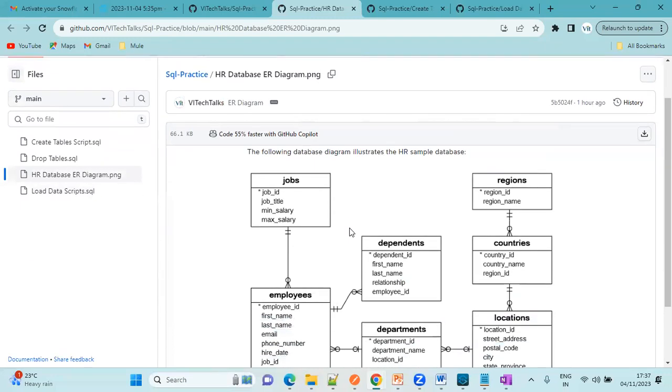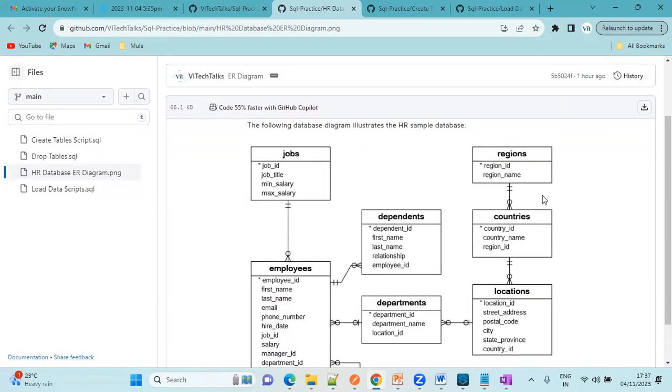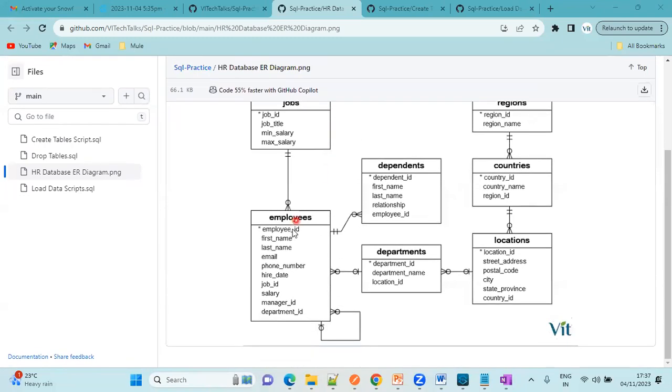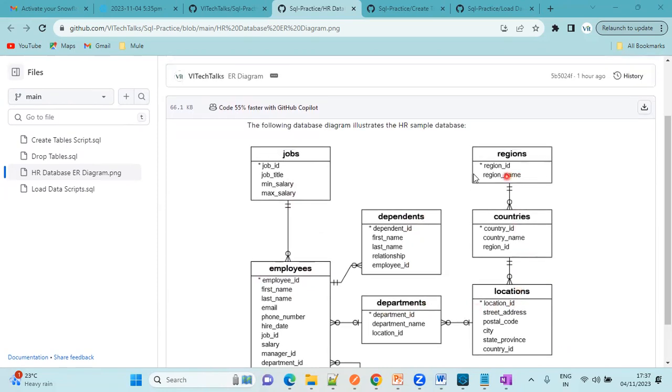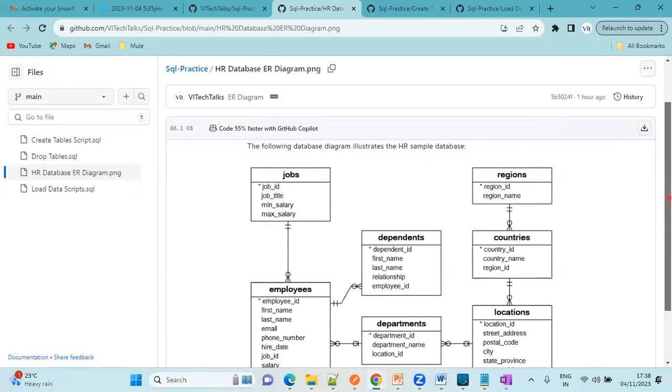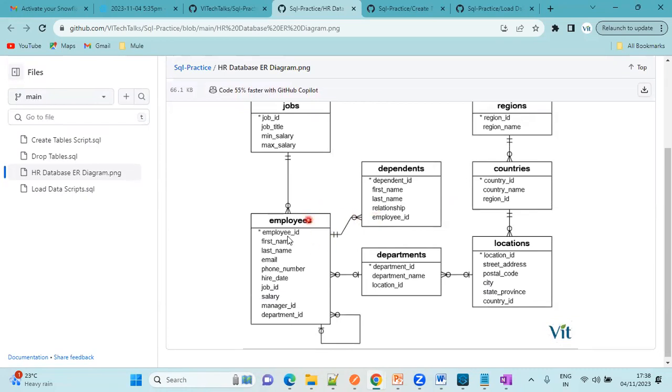The next thing is my database, the HR database which I have created. If you observe here, let me take the annotation. These are the 7 tables which I have designed: an employees table, jobs table, dependents and departments, locations, and countries and regions. In this ER diagram, we have relationships, one to one and one to many. Based on this, we can perform our SQL operations to practice. If you want to practice some basic SQLs or advanced SQLs, you can use this database.